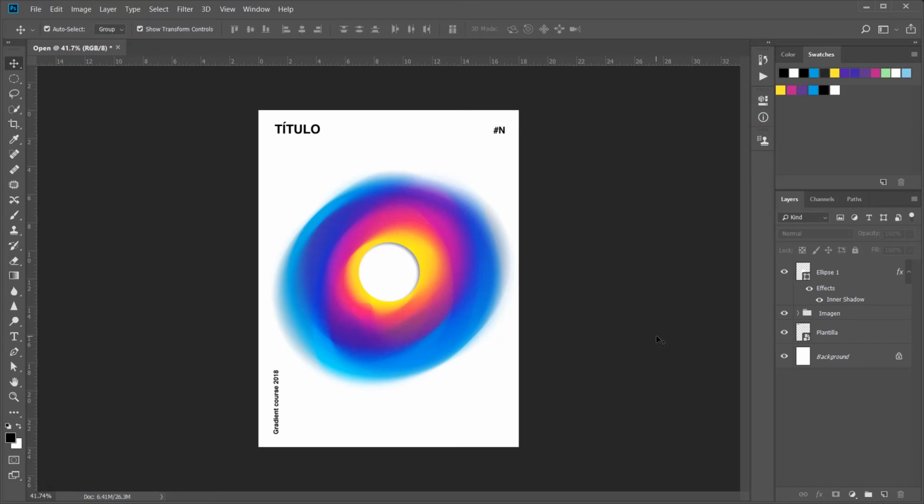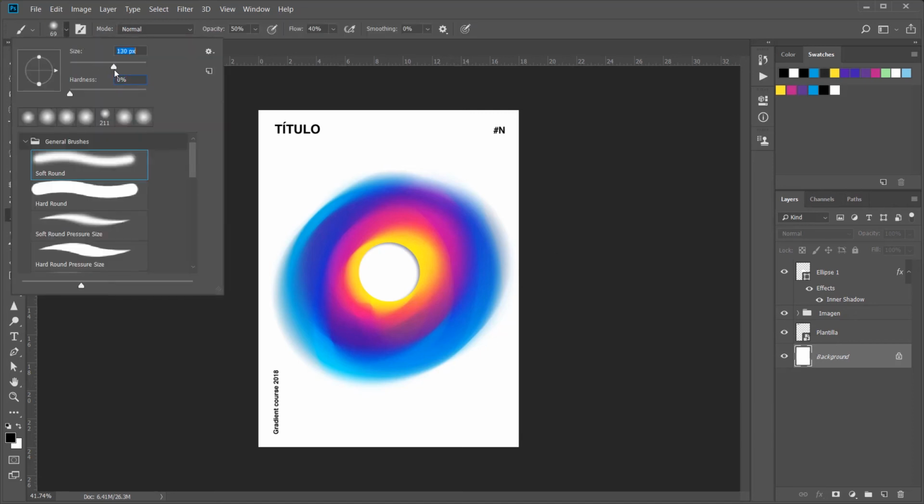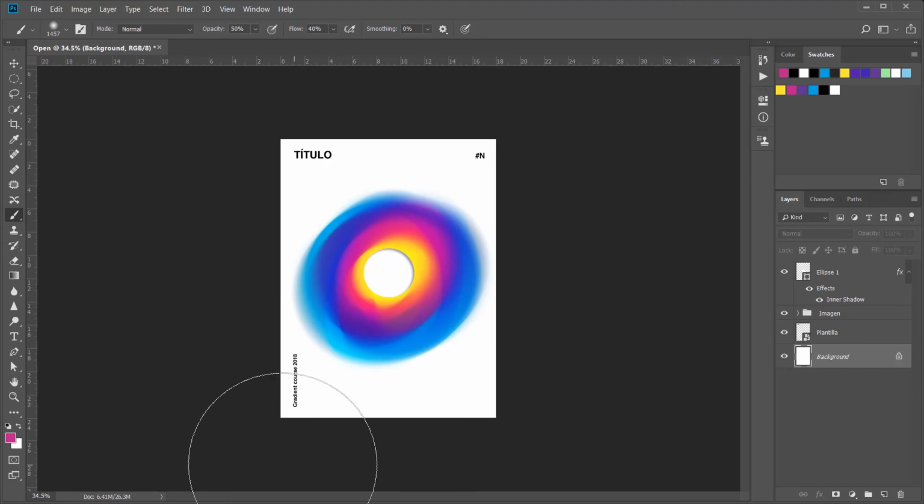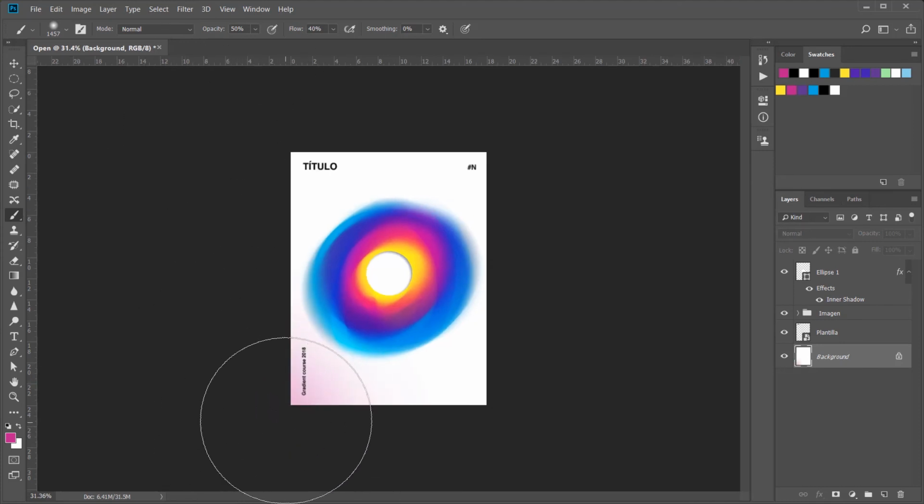And in order to put the finishing touch to the poster, I'm going to put a bit of color in the background. To do this, I'm going to select a brush to which I'm going to increase the diameter and lower to 0 its hardness. And with a 50% opacity, I'll put some touches on the edges.